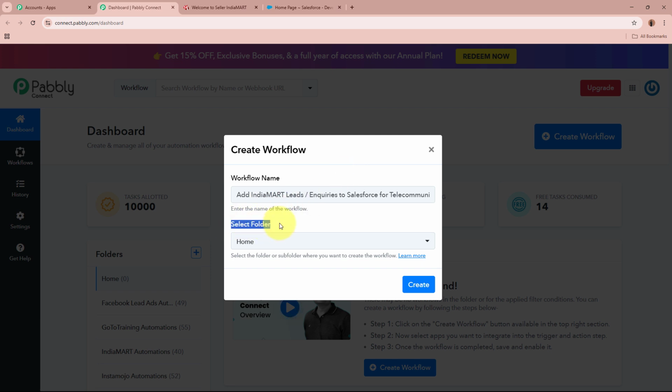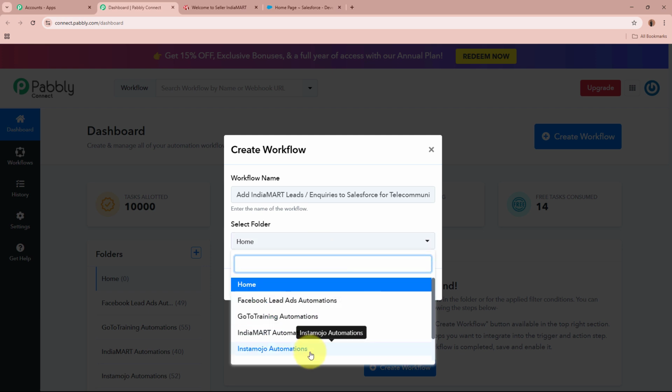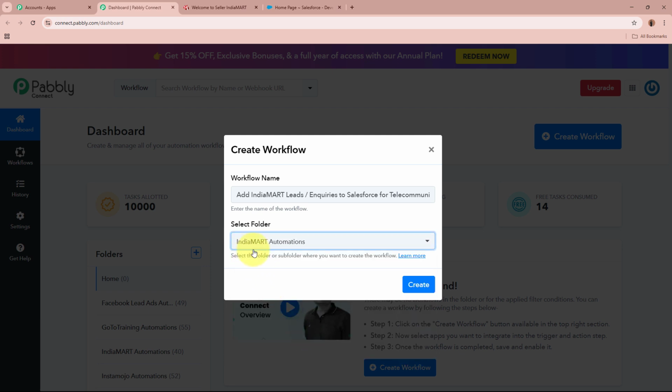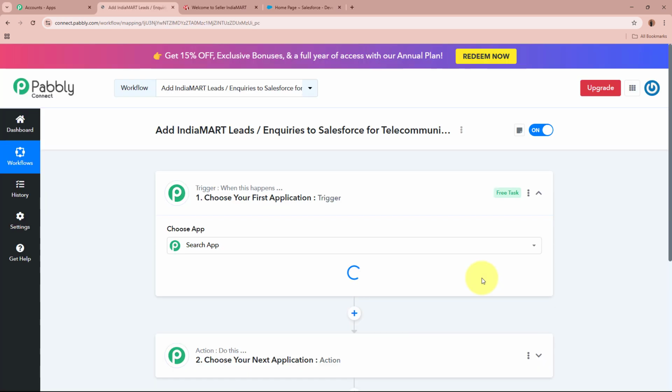After that, it is asking for us to select a folder. So on the left side of my screen, you can see I have created multiple folders in my Pabbly Connect account, from which I'm going to select a specific folder in which I want to save this workflow. For that, click on this drop down. These are the folders from which I'm going to select IndiaMART Automations as the folder I want to save this workflow in. After giving the name to the workflow and selecting the folder, I'm going to click on this Create button in order to create a workflow.